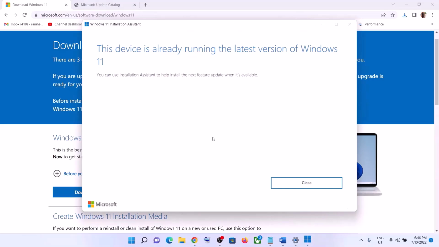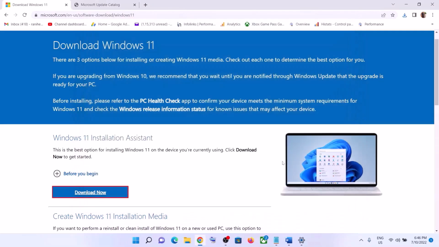Click on yes to allow. Now this will load Windows 11 Installation Assistant. Now if there is any pending update, you will see the option to install the update. So if you see the update or install option, click on it and then update your Windows 11.